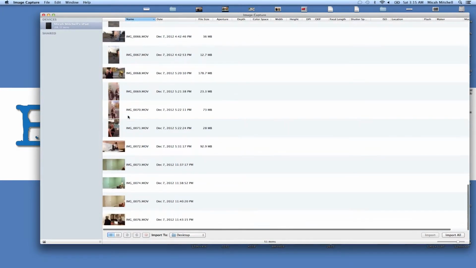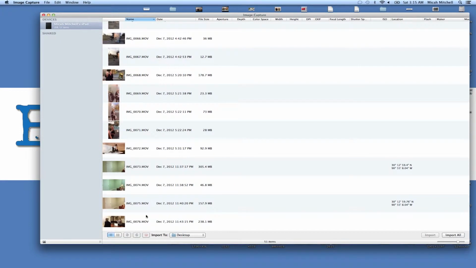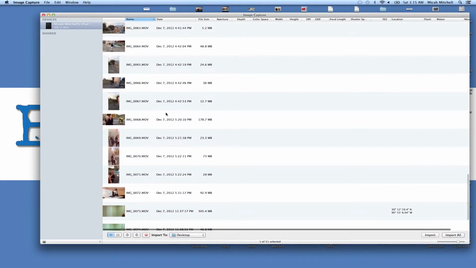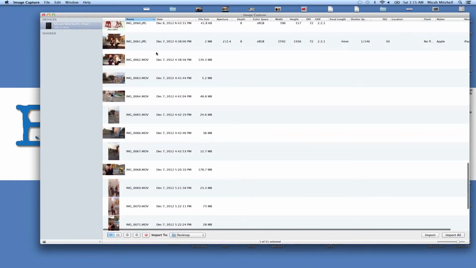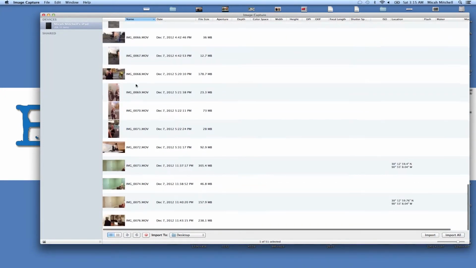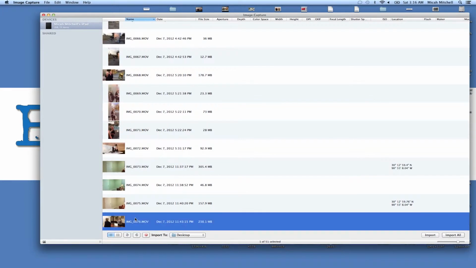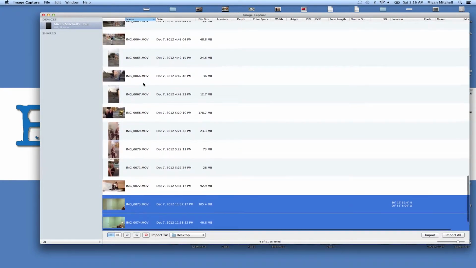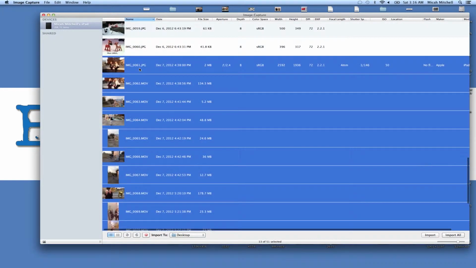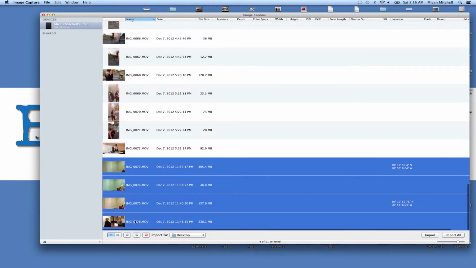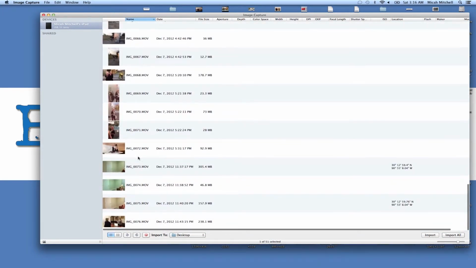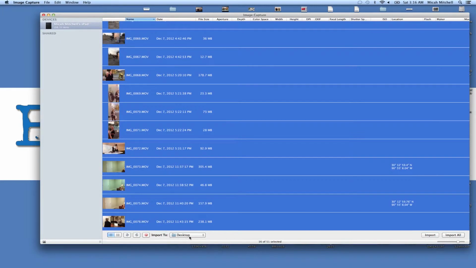This is going to be everything on my iPad. And today I shot several videos. So what I want to do is go ahead and click on where I want to start, press shift, and select all of that.